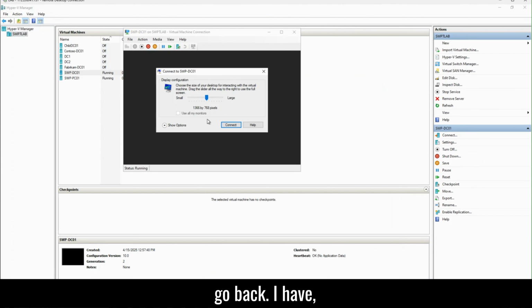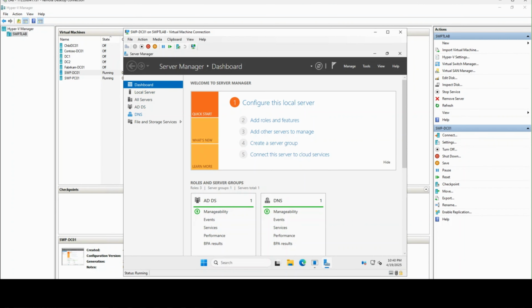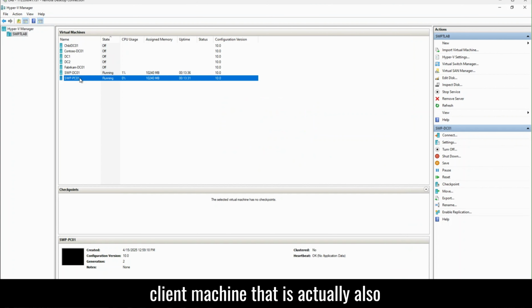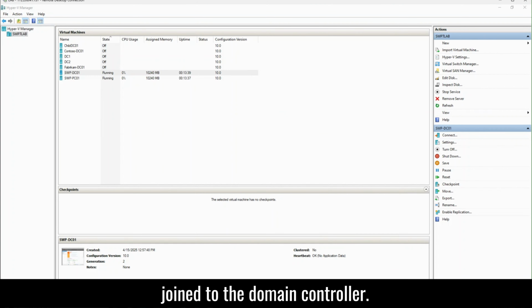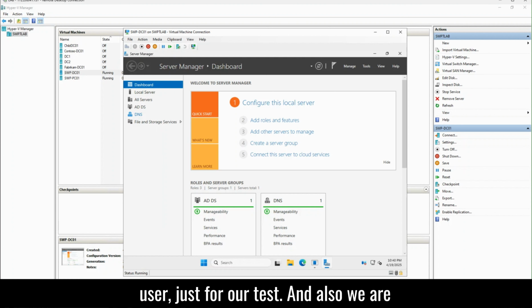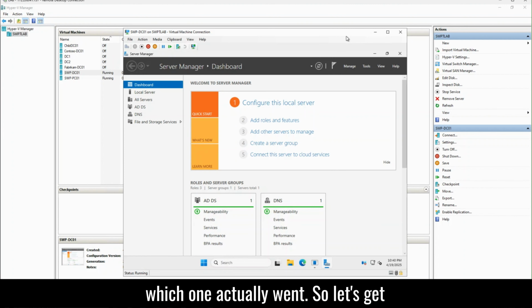So let's go back. I'm using two machines in my environment, which I think you already have based on the last lab that we did. I have a domain controller and I have a client machine that is also joined to the domain controller. So we're going to create a user named block user just for our test. And also we're going to create an organization unit called IT. And we will apply two GPOs with opposite settings to see which one actually wins.